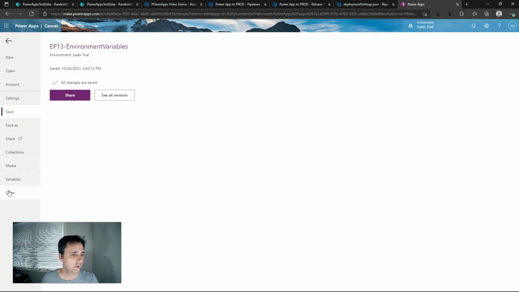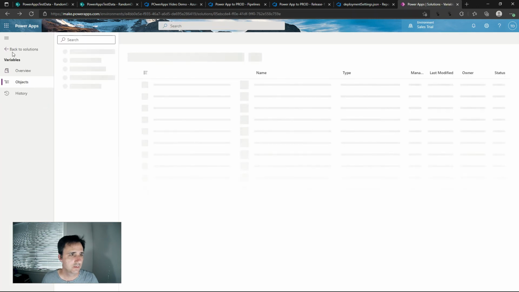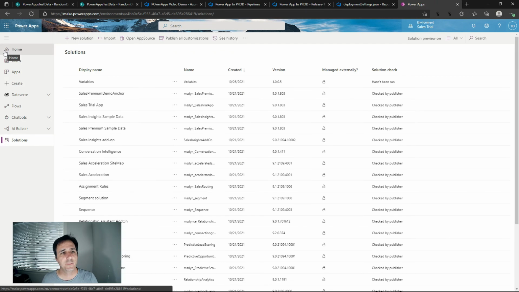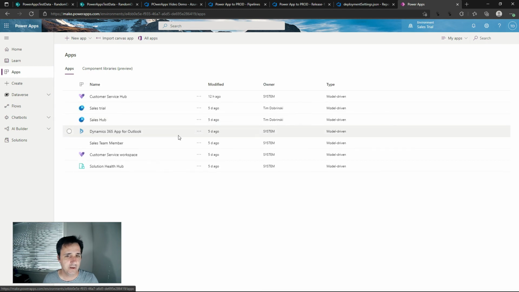So if we close that down and go back to our environment, one more step and we're done. Now this was the first time this was pushed. If we go to apps, all we're going to see is the apps that came with Dataverse or with Dynamics. If you remember from the previous videos, the app doesn't appear here because it's not been shared with us. Now in the previous videos I shared a way to get that app shared with you.